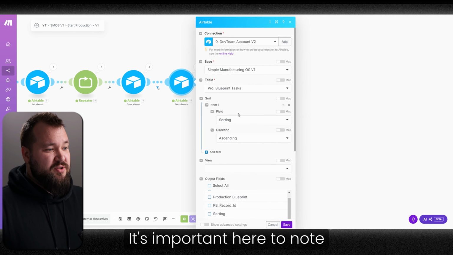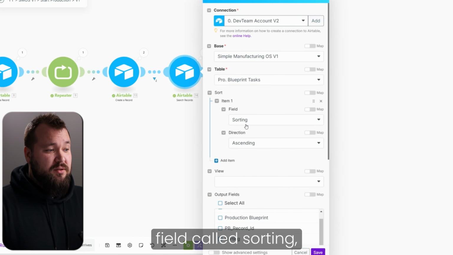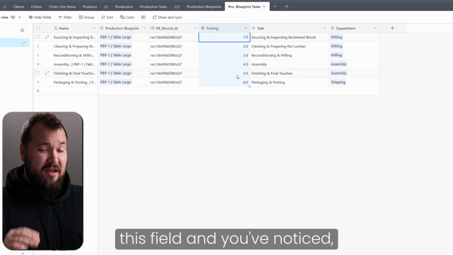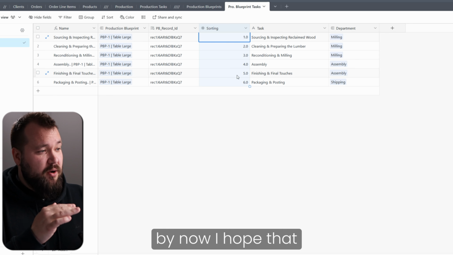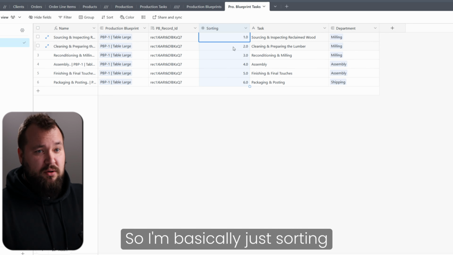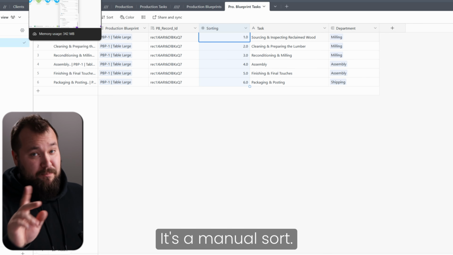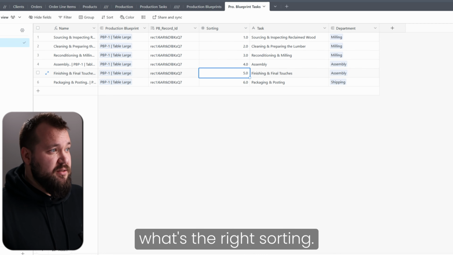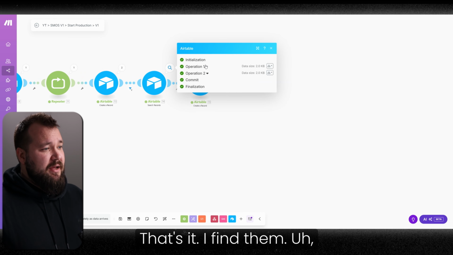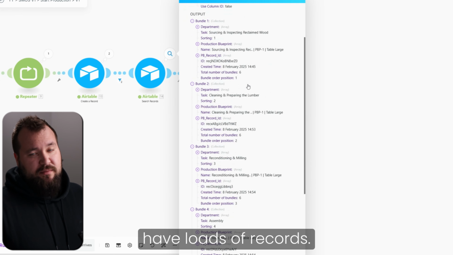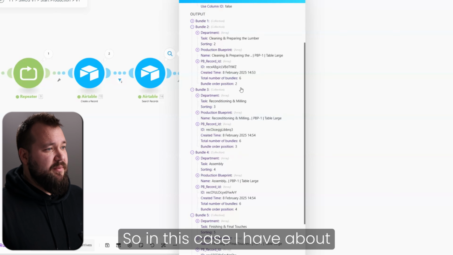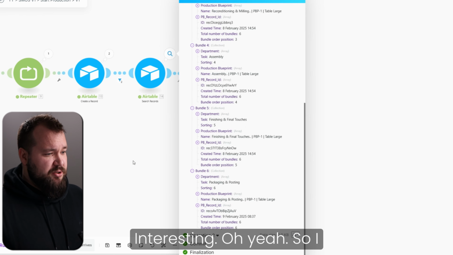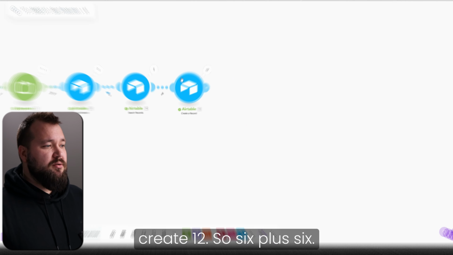It's important here to note that I'm sorting them by the field called sorting, ascending. Now, this is just this field, and you've noticed by now, I hope, that it's a number field. So I'm basically just sorting them like that. It's a manual sort, so a user has to come in here and just tell me what's the right sort. That's it. I find them. Each time I will have loads of records. So in this case, I have about 5 bundles, I believe. There you go, 5 or 6. Interesting. Oh yeah, so I create 12, so 6 plus 6.